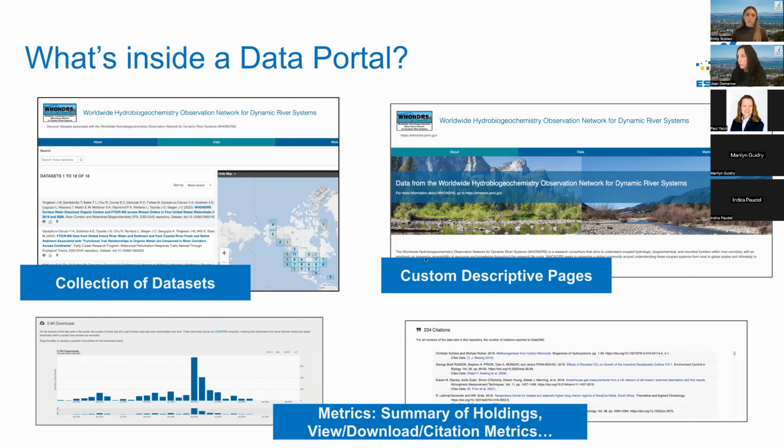We do also have cumulative metrics available. So when you create a portal, we generate a page on metrics, and there are many useful metrics that you can explore. You'll see a summary of all of the holdings within your collection, and you'll also see cumulative view, download, and citation metrics for all of those data sets.